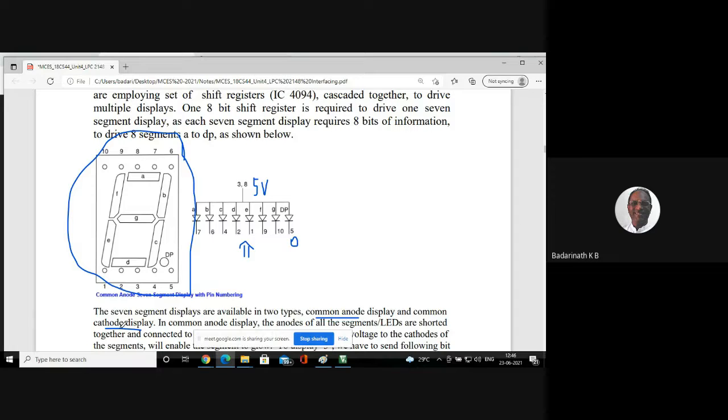In the case of a common cathode, it's the reverse. All the cathodes are shorted together and connected to ground. The anodes are available as the pins of the chip. So in a common cathode, you have to send 1 to make the segment glow. This is the only difference between a common cathode and a common anode.